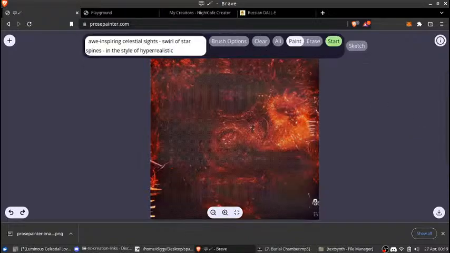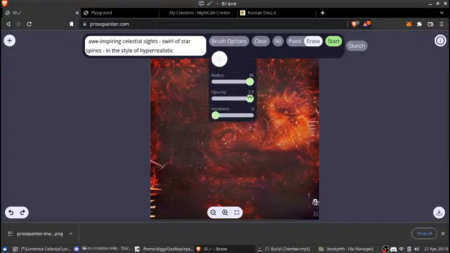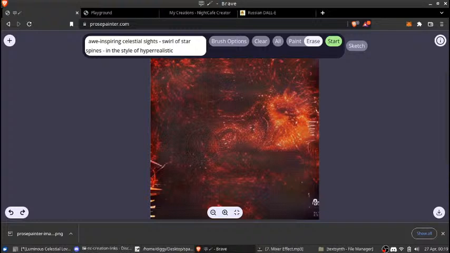So it's cool, but I think it's going too hard. So I'm just going to get the eraser out and just erase a bit. And maybe I'll erase this way.